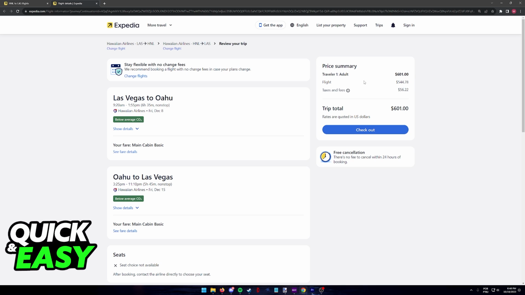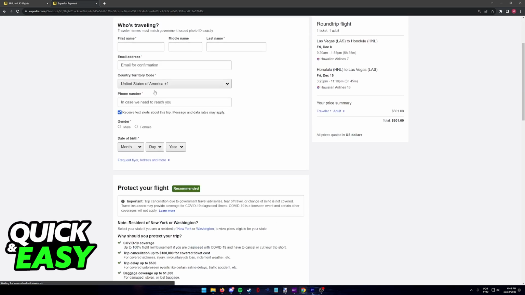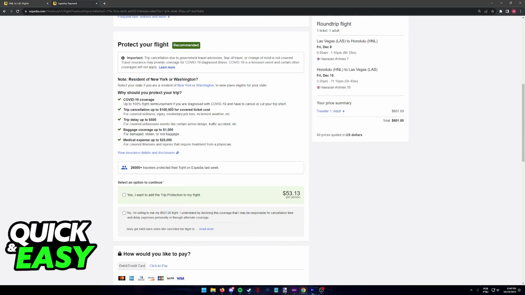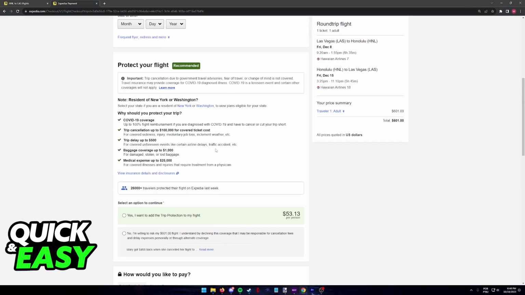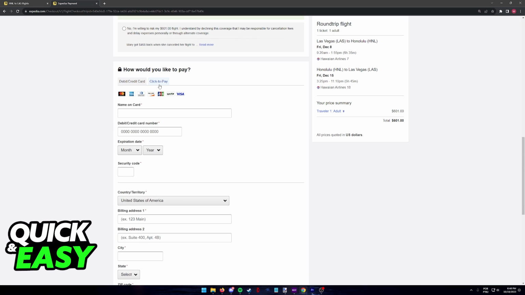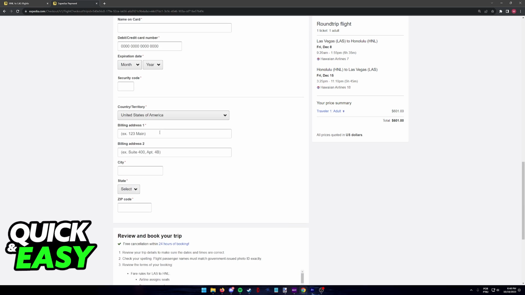In here, you have a price summary, so make sure that you are aware of any taxes and possible fees, and if you are satisfied, click checkout. Now you can input the contact information of everyone who is traveling, once again, optional protections and recommendations that they might have, and you can browse through the payment methods. Usually it is going to be a debit or credit card, but you might be prompted with other options.